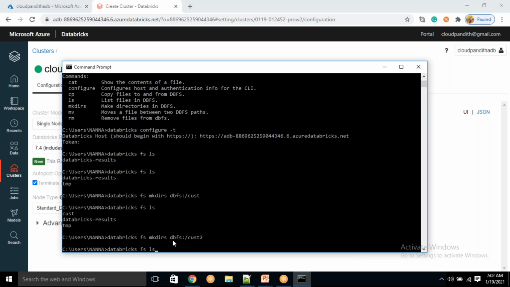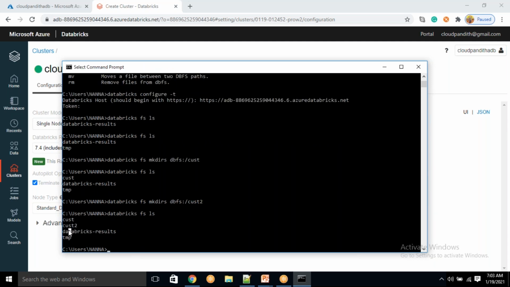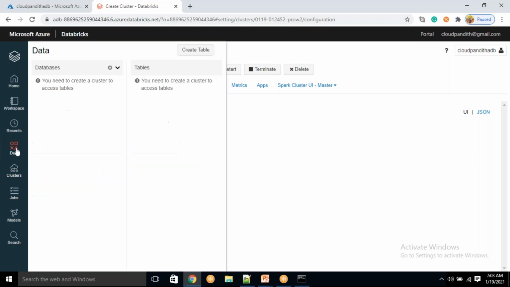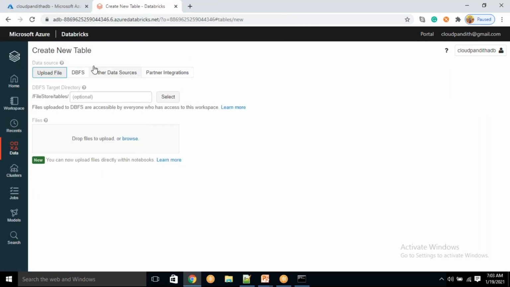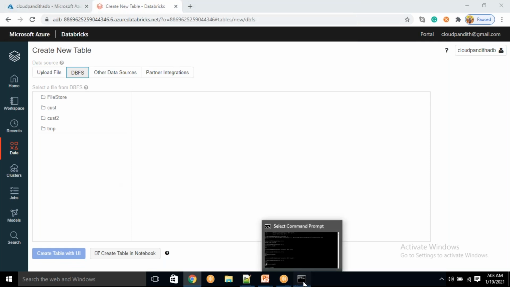Okay. Now let's list down. See cust2. I have two folders. Now go to data, click create table, go to DBFS. You will see file store cust2 TMP. Okay, clear? Okay.